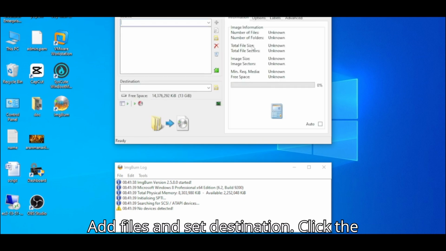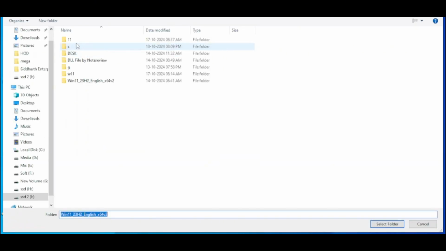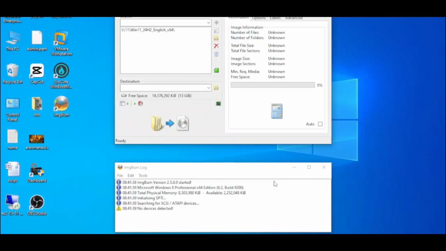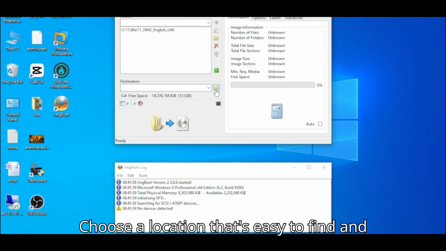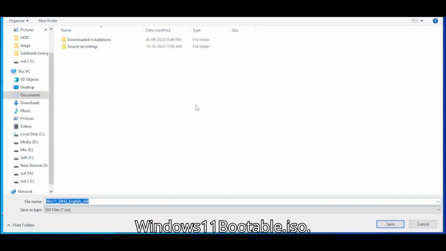Step 3. Add files and set destination. Click the folder icon and select the folder containing your Windows 11 files. Then set a destination for the ISO. Choose a location that's easy to find and name your file something clear like Windows 11 bootable.iso.